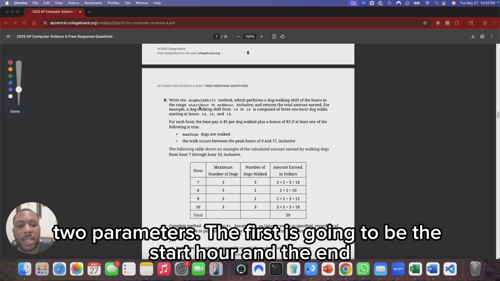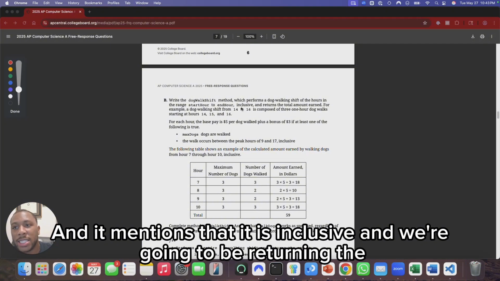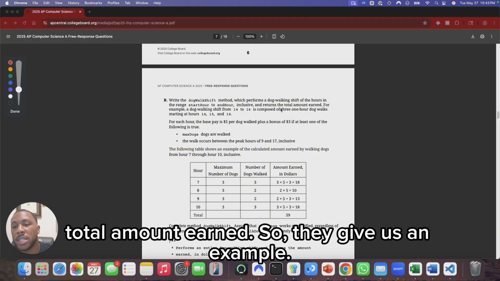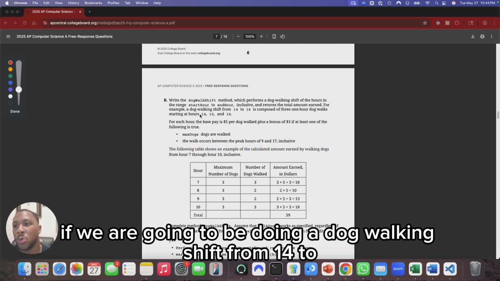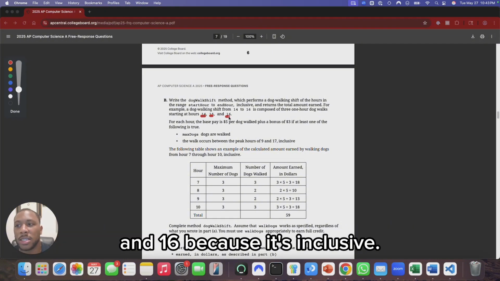This is going to take in two parameters. The first is the start hour and the end hour, and we're going to be walking dogs during that range. It mentions that it is inclusive, and we're going to be returning the total amount earned. So they give us an example. If we are doing a dog walking shift from 14 to 16, this will actually make up the numbers 14, 15, and 16 because it's inclusive.